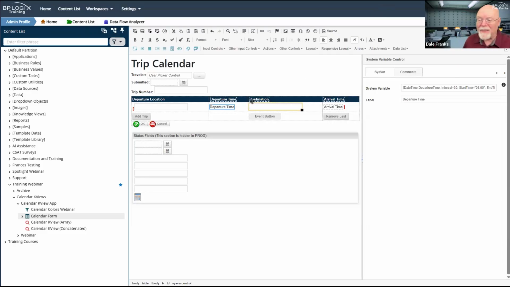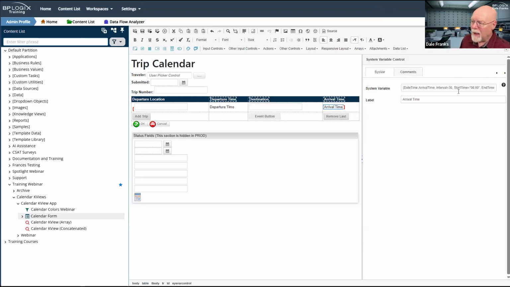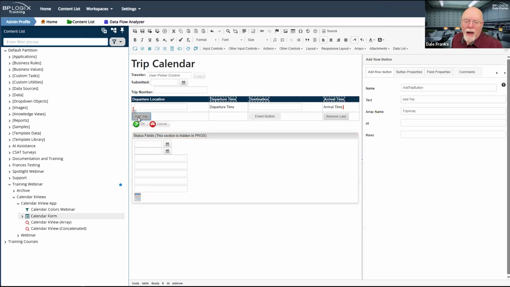I've merely replicated that with the remaining two fields here. I've got my destination field and then my arrival time field here, which again is a form control tag. I have the add trip button. That's just my array add row control. I have this event button, which is something we can ignore because the only reason I put it on there was because I just wanted to invoke an event when I was playing around down here. So we can forget that. And then we have the remove last. Again, this is an array control, which when I click it will remove the last field in the trip array.